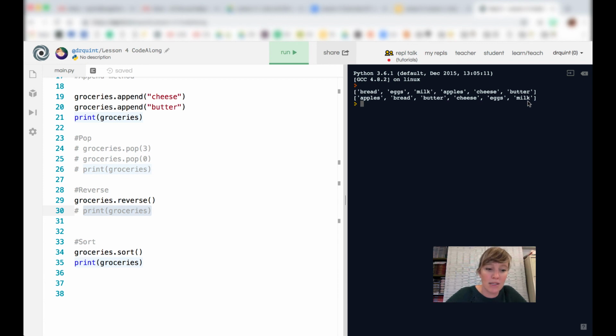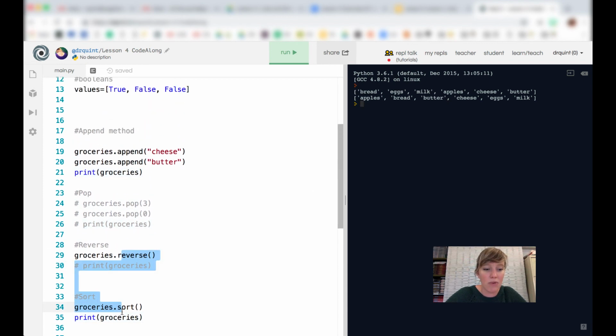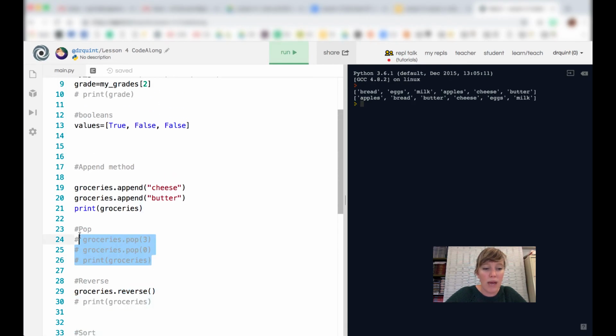So those are just some methods that you can run on the list. So once you create the list, you can organize them by reversing or sorting them. You can take away items by popping them out, or you can add items by appending them. And that's it.